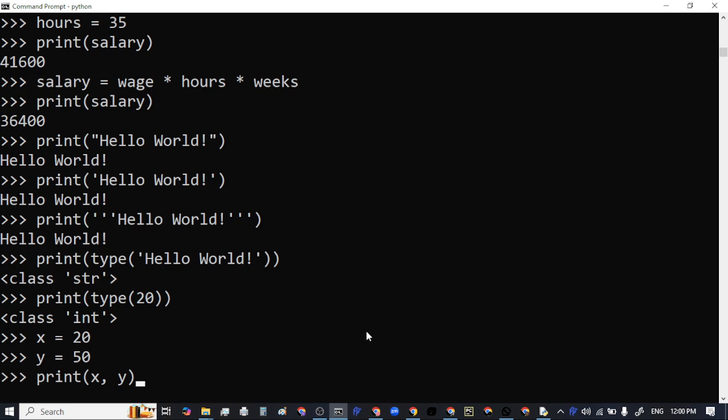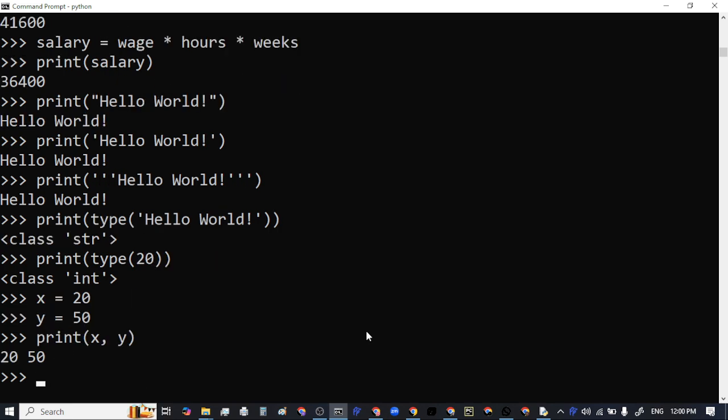All right, look what happened. See how the output came? Do we see the comma there? No. This is the line we ran, and this is the output. We don't see the comma in the output. They use a space to separate the values that we print. See that space in between 20 and 50? So they use a space.